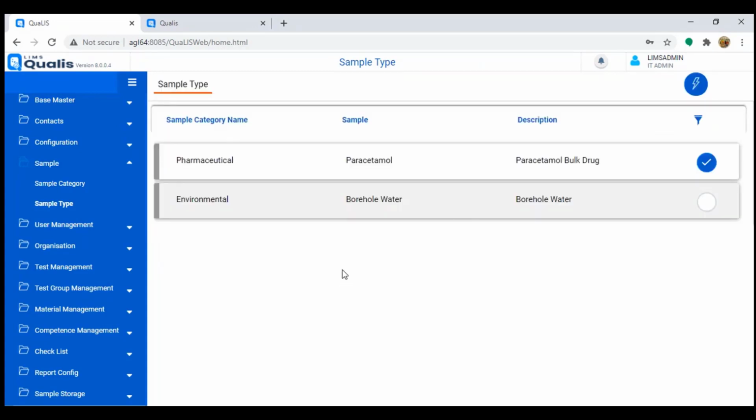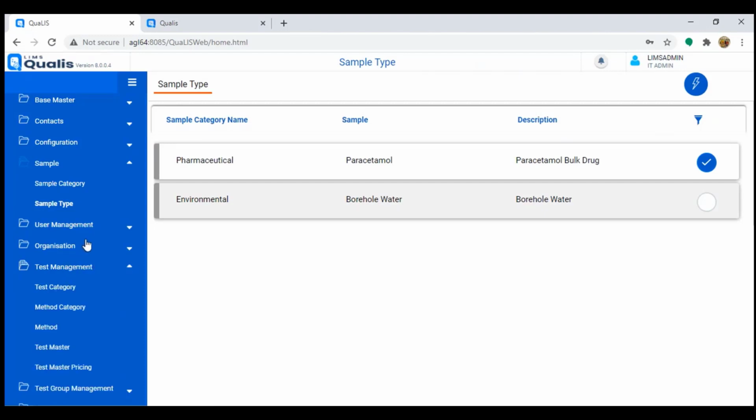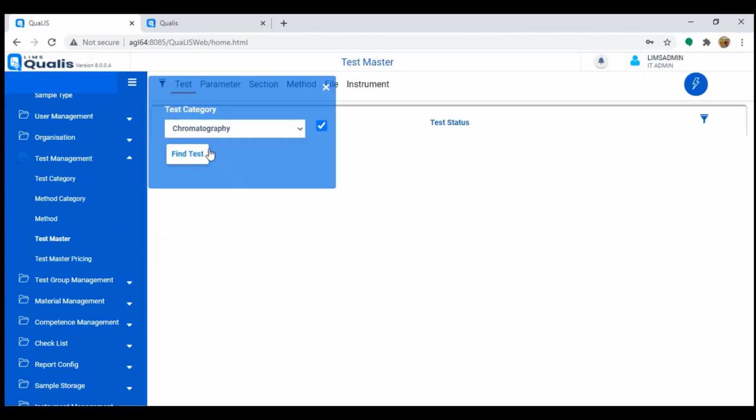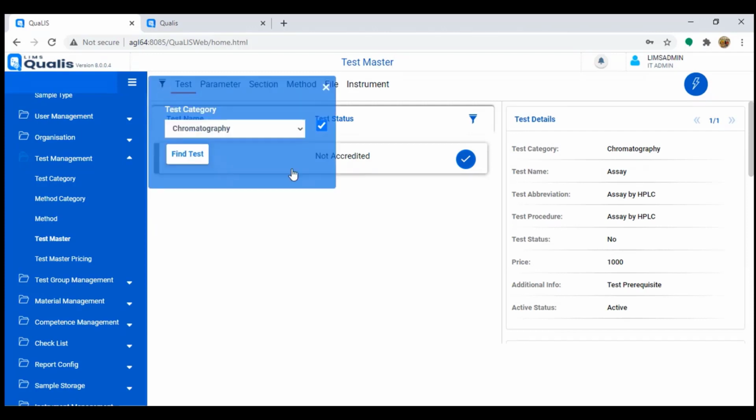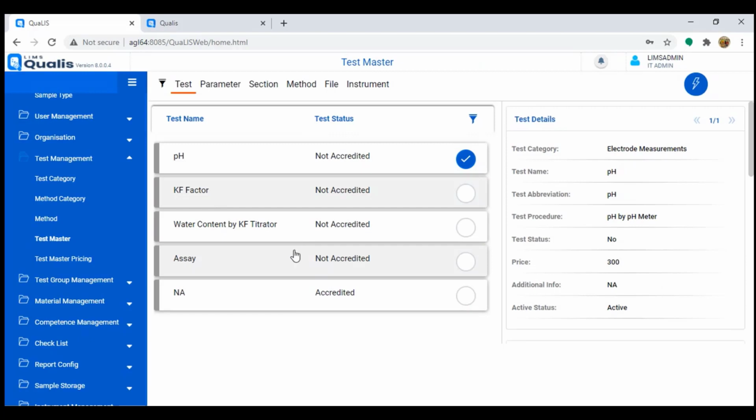Now, when we add the product, the next thing is what kind of testing is performed, right? So we have something called test master. Here they add all the tests required to be conducted in the organization. Let me deselect these so that I can see all the different tests. Here I have created some simple examples like pH of the water or liquid, Karl Fischer for water content by KF, assay by HPLC, assay by GC. So all these tests can be created here.